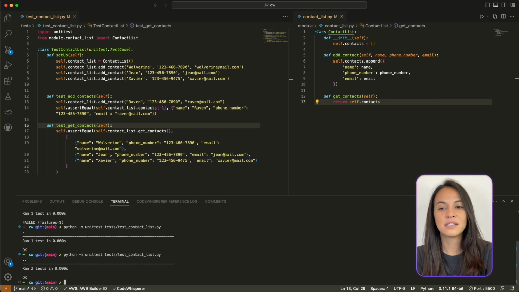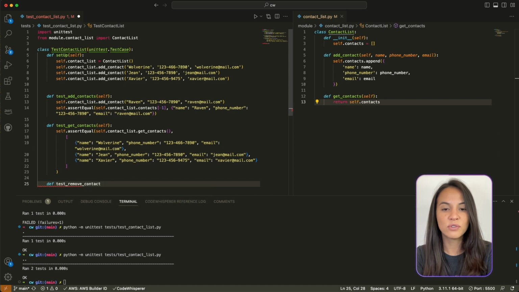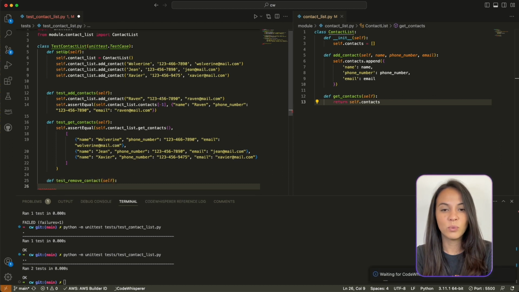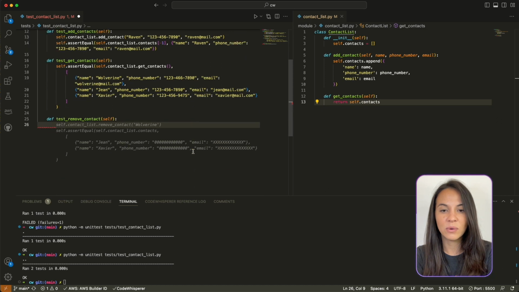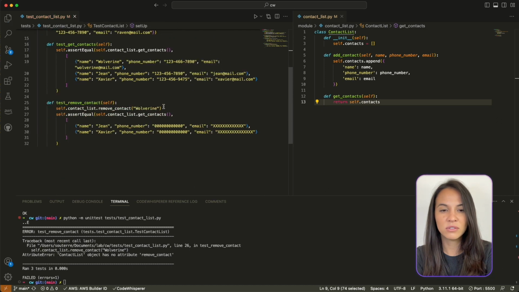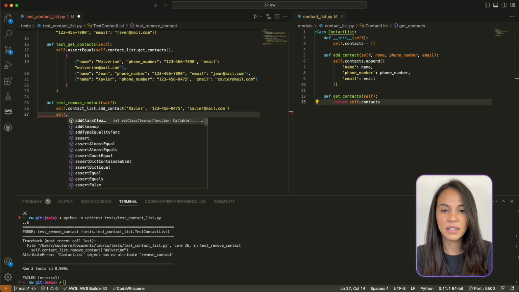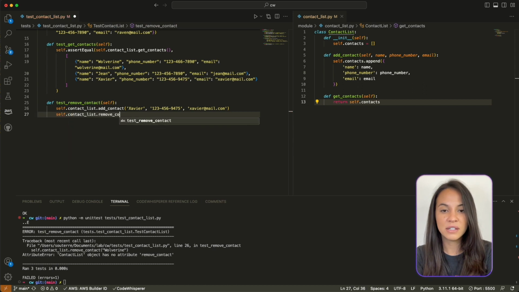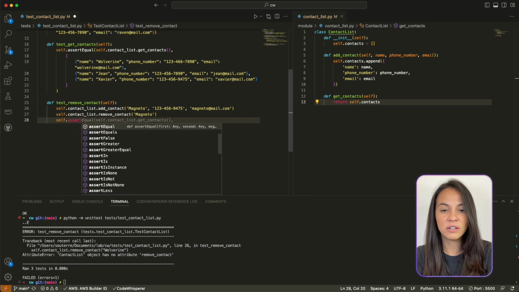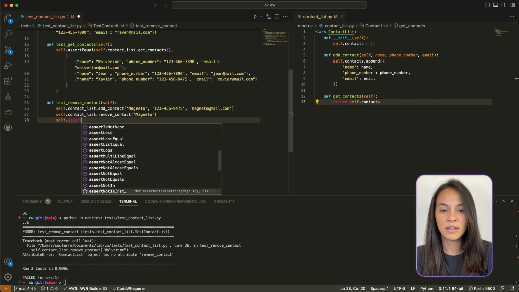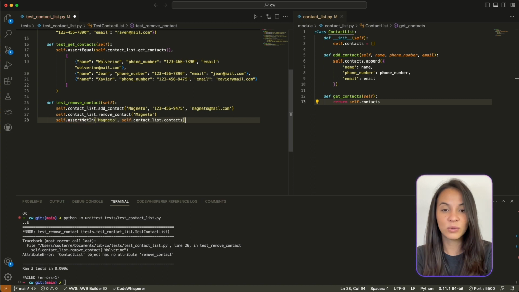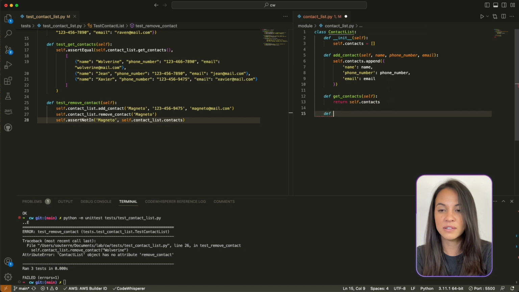Okay. Second test runs. Let's build another function now to test a remove contact function. The way we will test it is that I'm taking this suggestion, but it's not quite what I want. We will add a contact and we will just test if the contact is still in the function after being removed. So here I need an assert not in. All right. And there, CodeWhisperer understands what I want to do. I want to test it against Magneto.